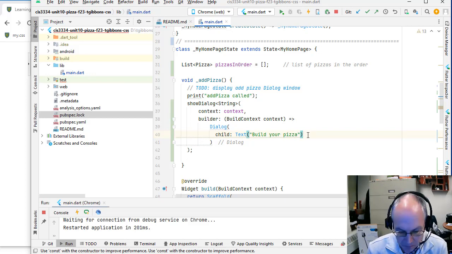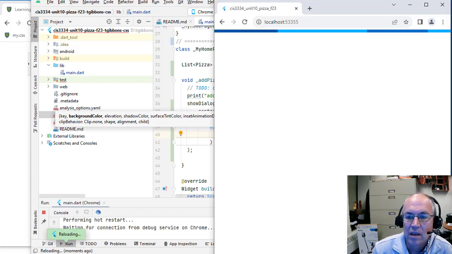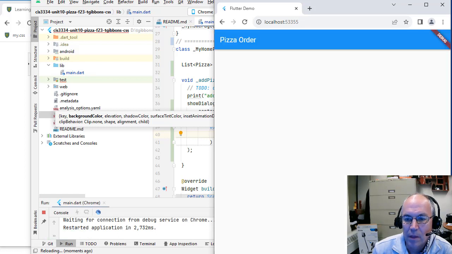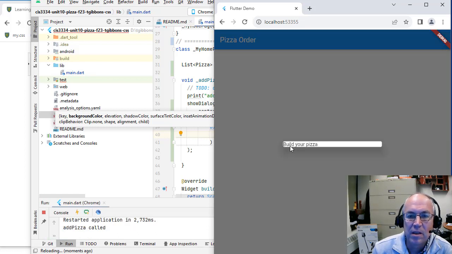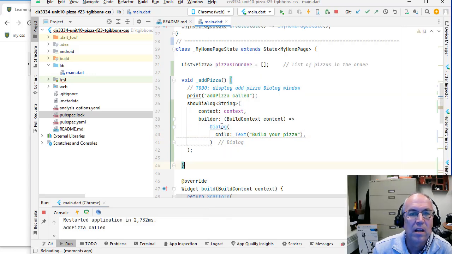Here, I'm going to put a comma after that. So let's see if that's actually worked. So again, it should automatically hot update. So if I click on here and it's updating now, now I hit the plus, it pops up this text, build your pizza. Click off of it, it's gone. So that's good. So that's working, the dialog is popping up.